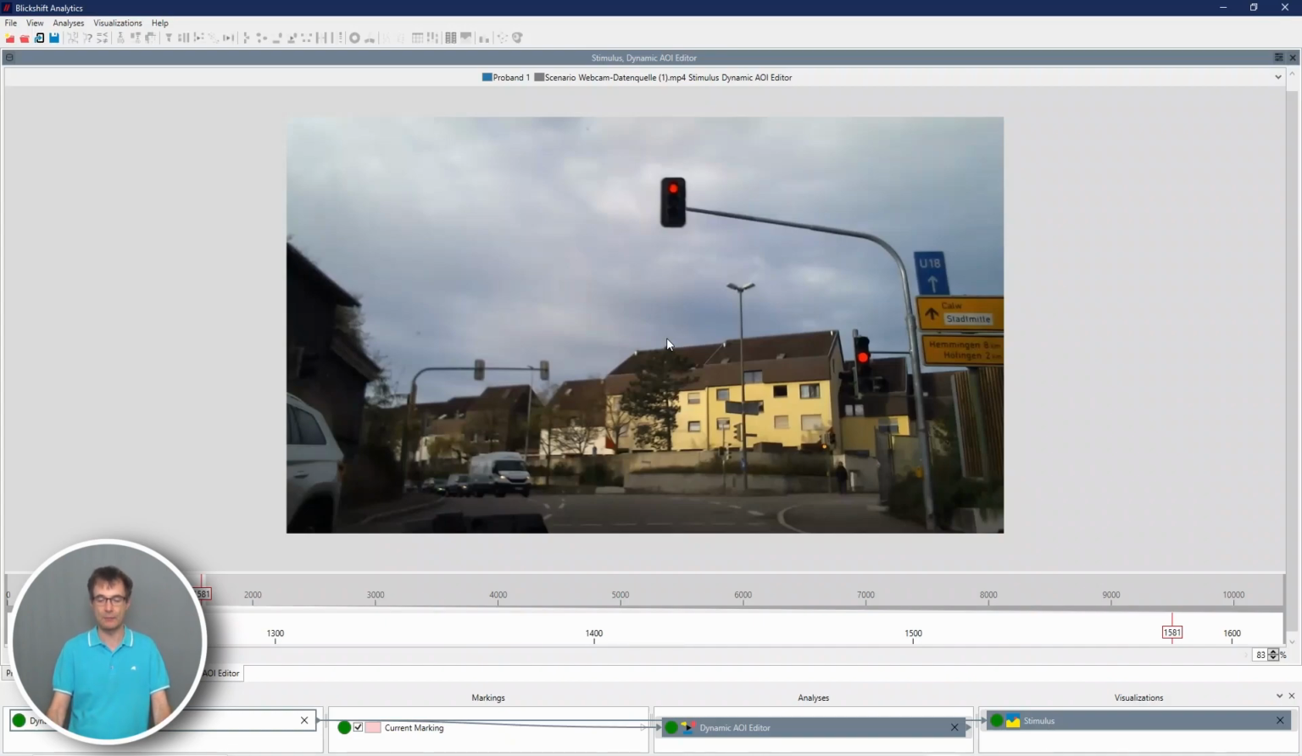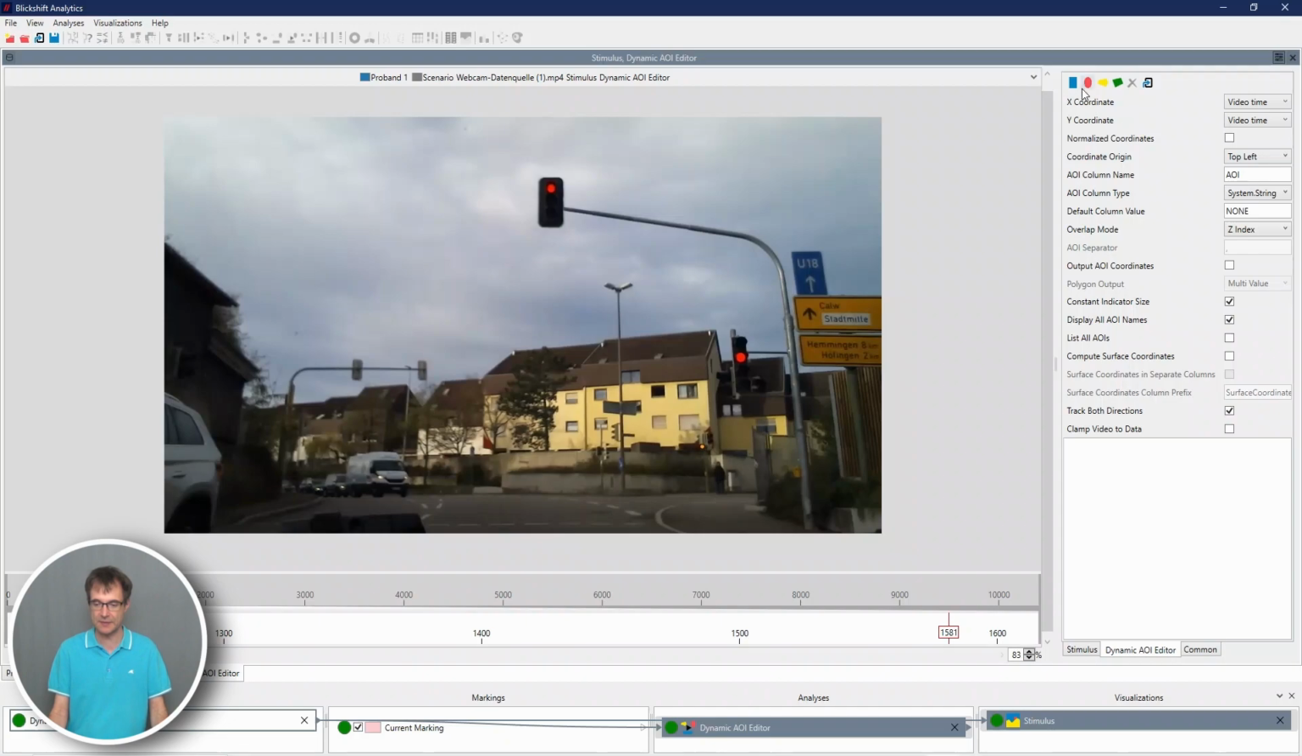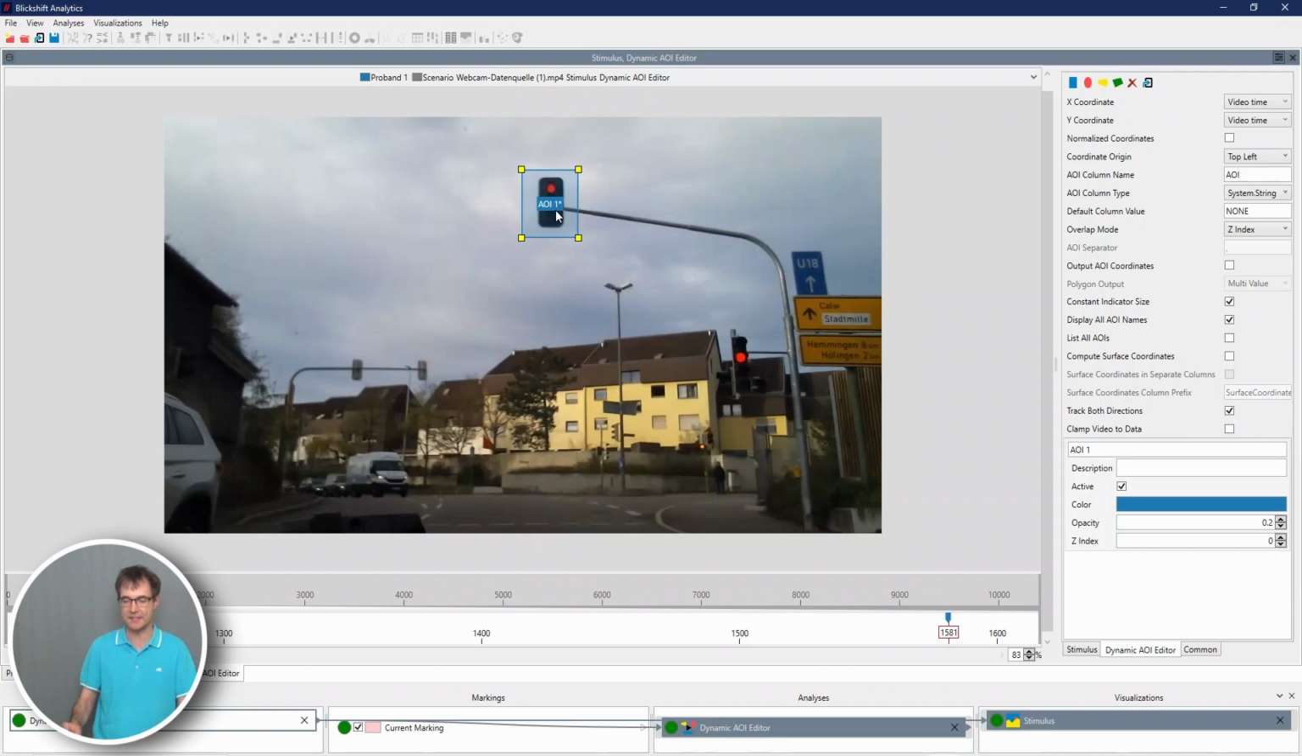And now I want to create an area of interest covering this traffic light here on the top. So we are in the experiment. I go here to the panel in the Dynamic AOI editor. I choose the rectangle tool, and then I cover here the traffic light. And from here, I can do this in different ways.